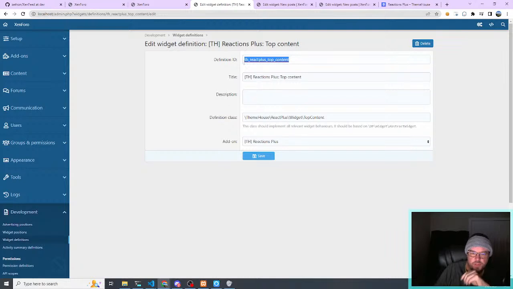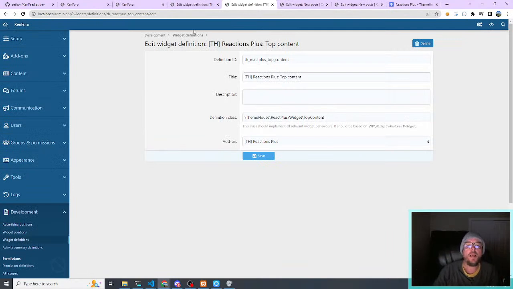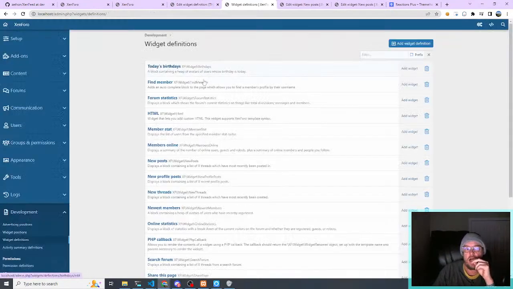Let's see if I can see anything about it. So we got the definition ID, you've got a title, which makes sense. And then here's the definition class. This class should implement all relevant widget behaviors. It should be based on blah, blah, blah. All right, we're getting somewhere. So what if I add a widget definition?